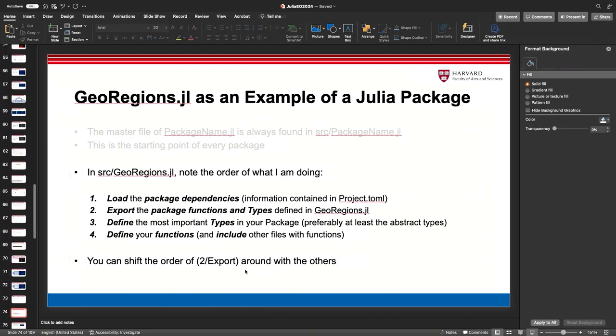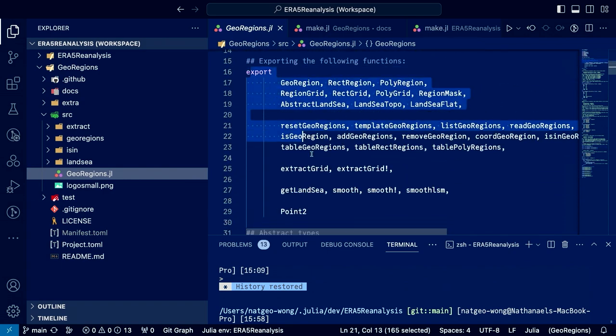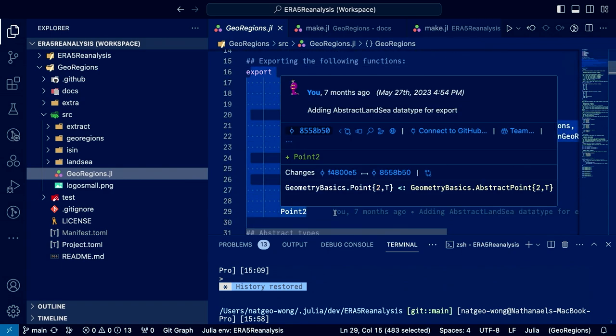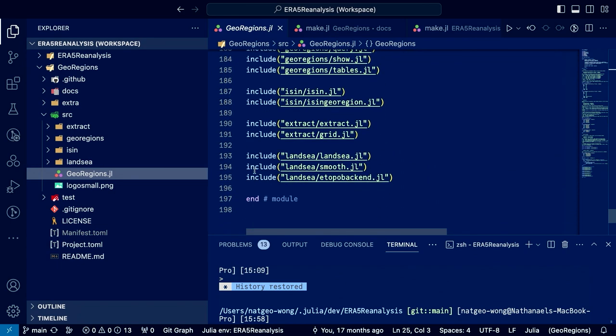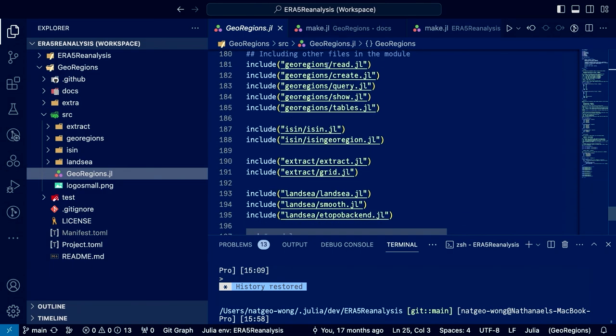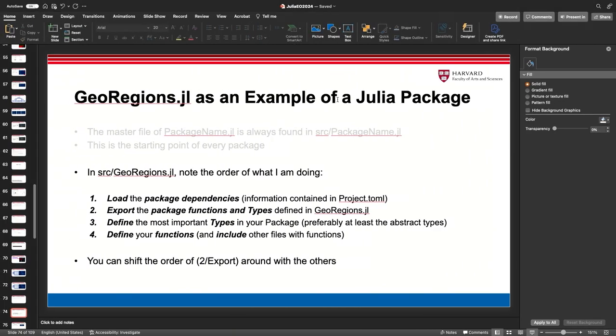The one thing that you can shift around is the export. You can shift around this part from here, or you can shift it all the way to the end as well. It doesn't really make much of a difference. And besides the fact that you cannot define functions before types, you can shift around everything. You can shift around the order of the files that you have included here. So the order in which you define your functions doesn't matter. The only thing is that the types must come before the functions.